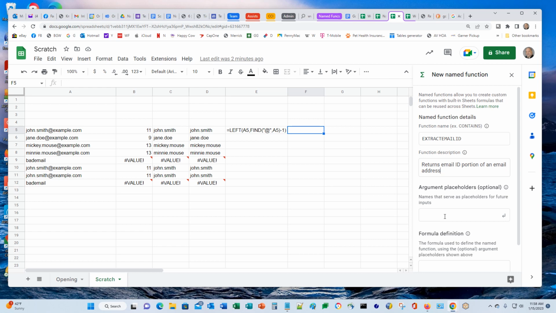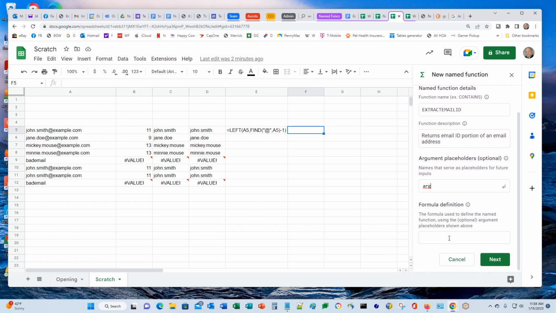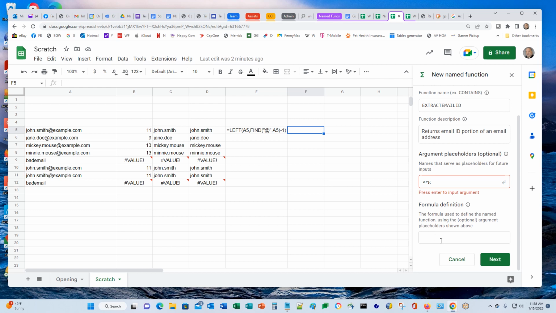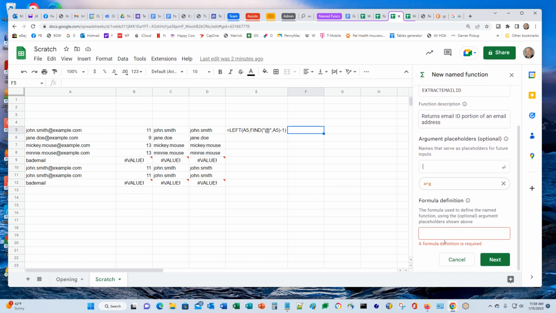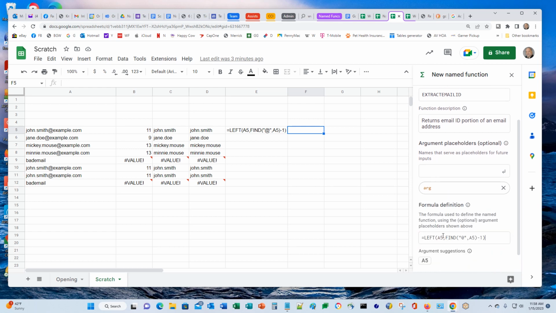It's not the worst thing in the world, but let's just say ARG for argument. And then we put in the definition, and we could paste what we had. You've got to press enter, so you type in, and you have multiple placeholders. We're only going to use one. I forgot to press enter and it was complaining. Now we'll put in the definition. Now that's just pasted right from here.